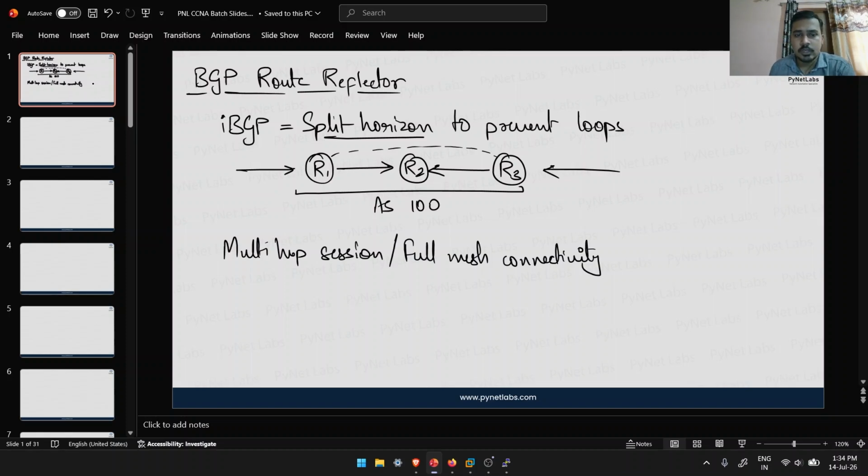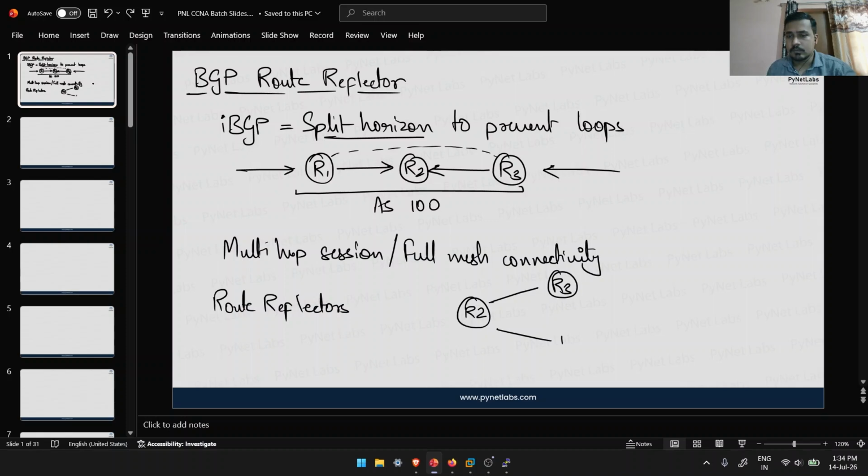So as a solution, we came up with something known as a route reflector. A route reflector basically reflects the routes that it has learned from its route reflector clients or from any non-RRC. Suppose my R2 here is the RR, it is going to share this information with R3 and also with R1. So this is my route reflector, and these two devices can be said to be my route reflector clients.